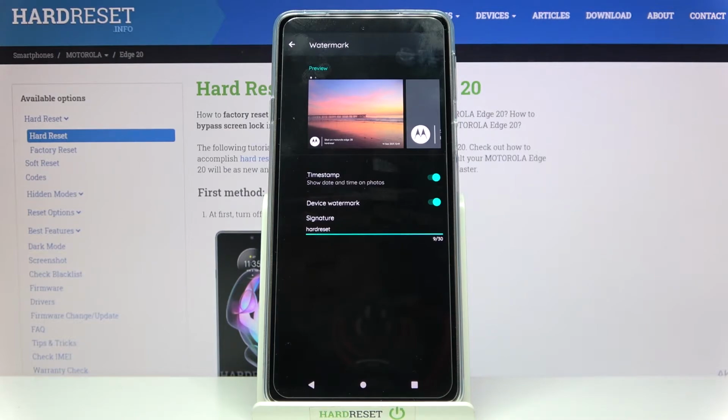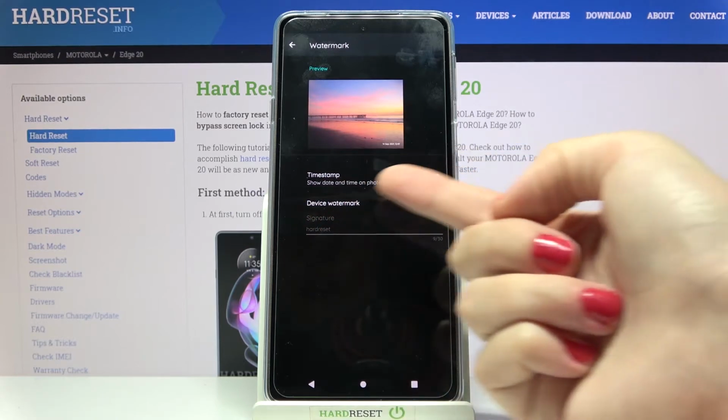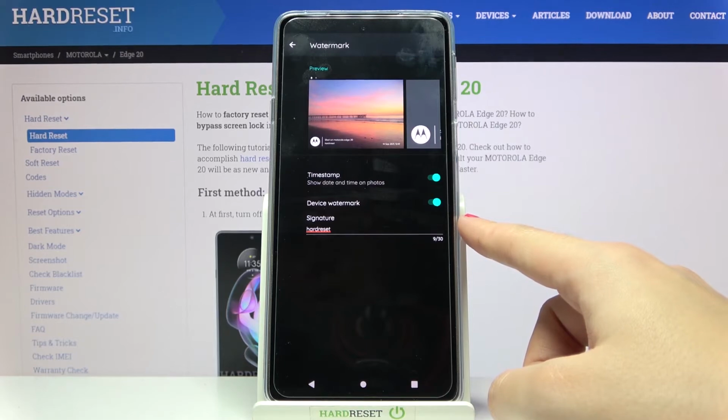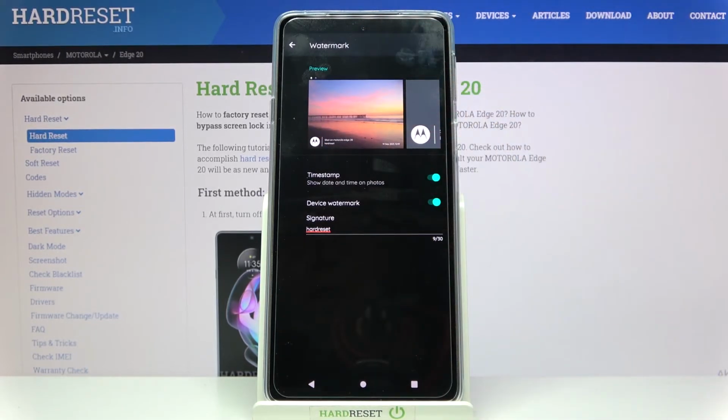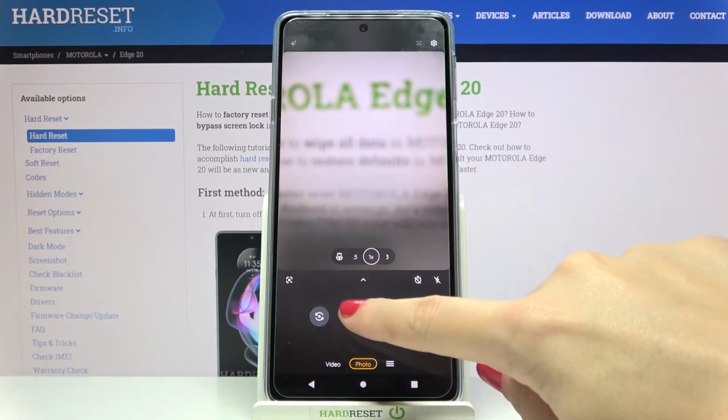and save, but remember that the signature is connected with the device, so you can't use this without the Motorola's watermark. Now let me keep turning on all of these watermarks. As you can see, we have a short preview, but I want to show you how they look on the real picture. So let's move back to the camera and take a photo.